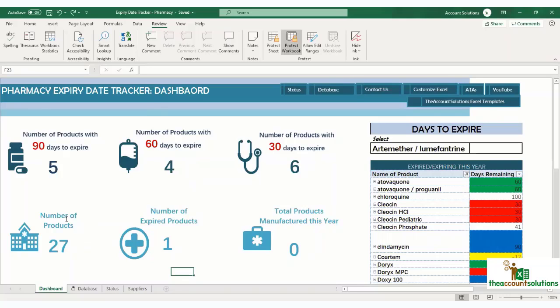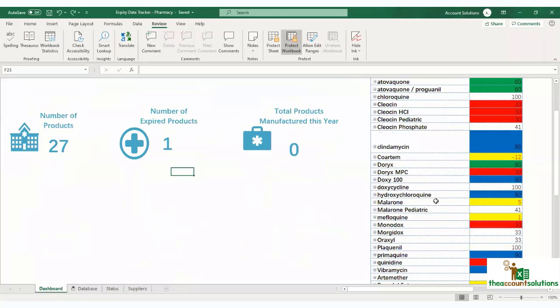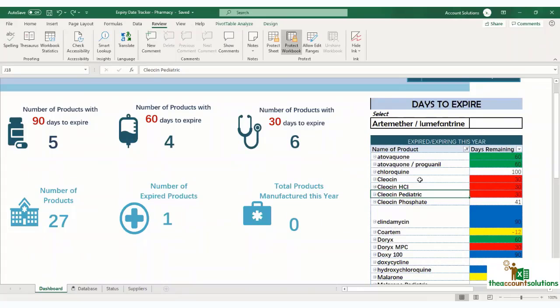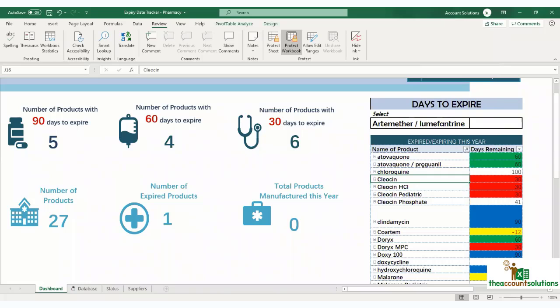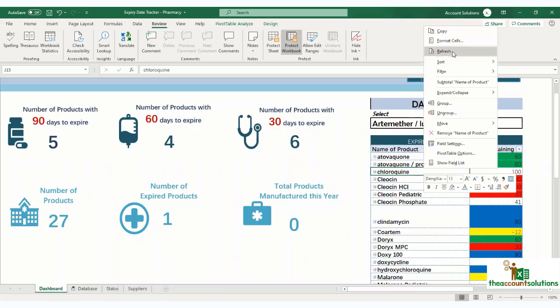We have number of products available in this database. Number of expired products is 1. Total products manufactured this year, 0. Okay, so we have this dashboard. Then we have this pivot table, which you can right click and refresh. Anytime you enter a new data, you right click and you will select refresh.